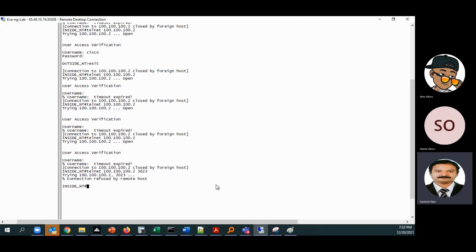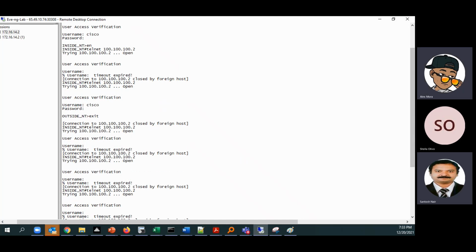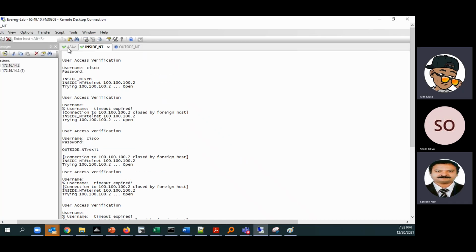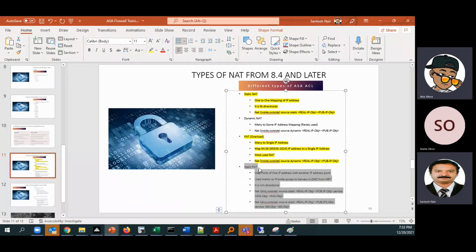Let's try once more. Okay, now it is getting. We are doing a telnet to 3023 port, but it is going to 23. Right. So what we are doing? We are meeting the port 3023. And that is what static PAT.